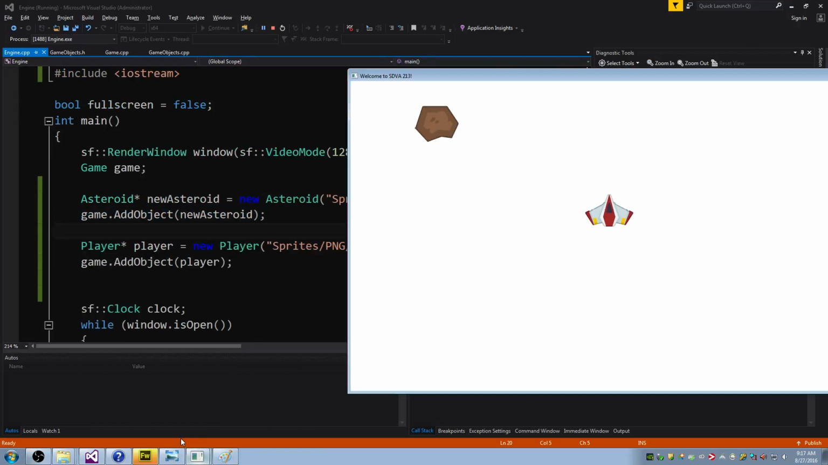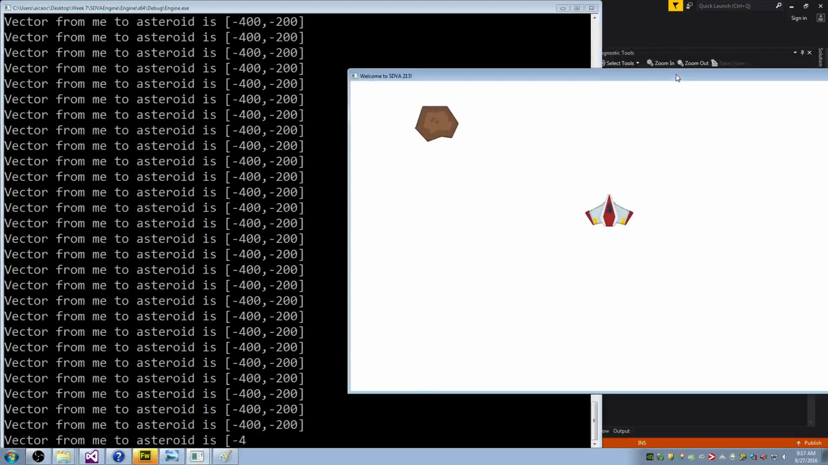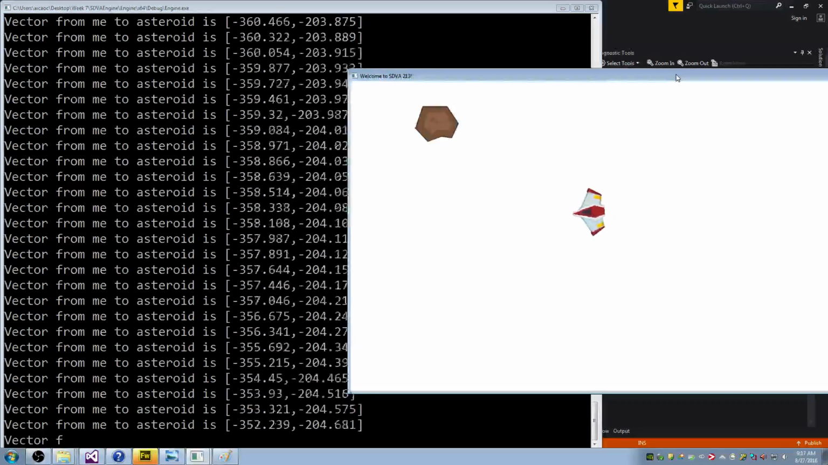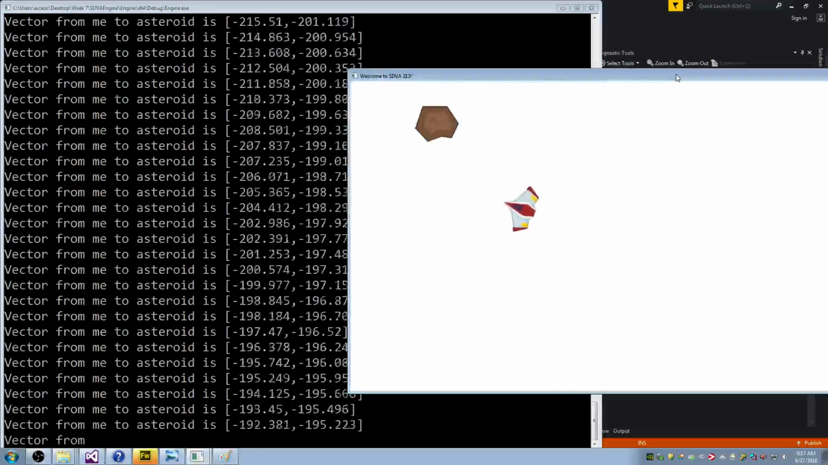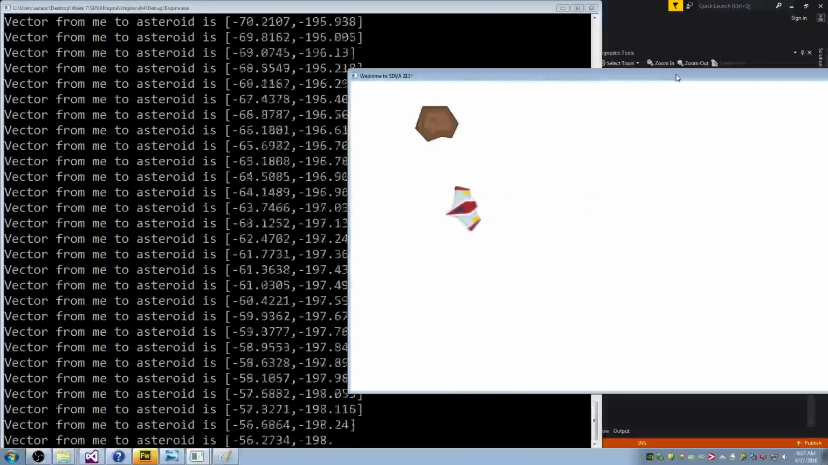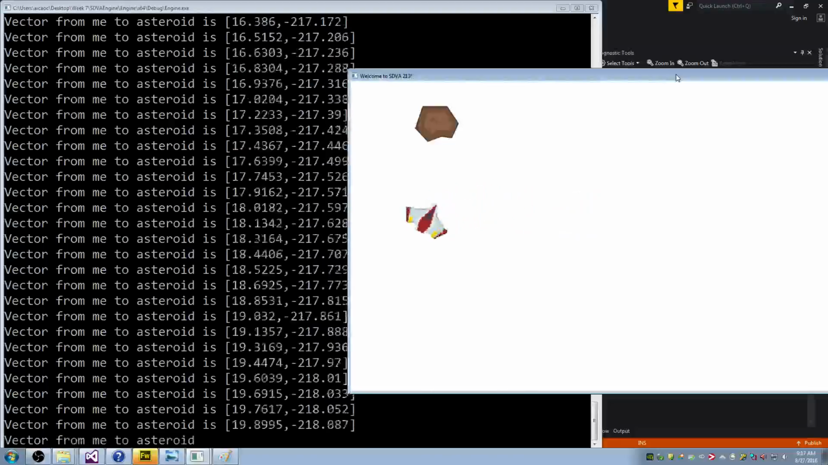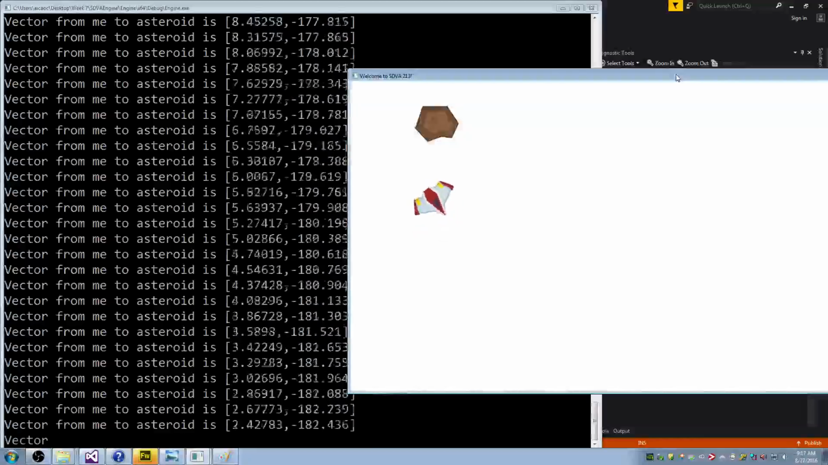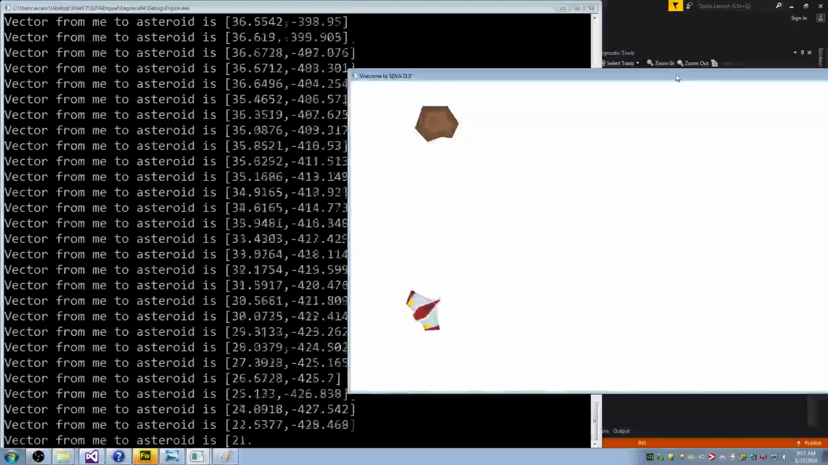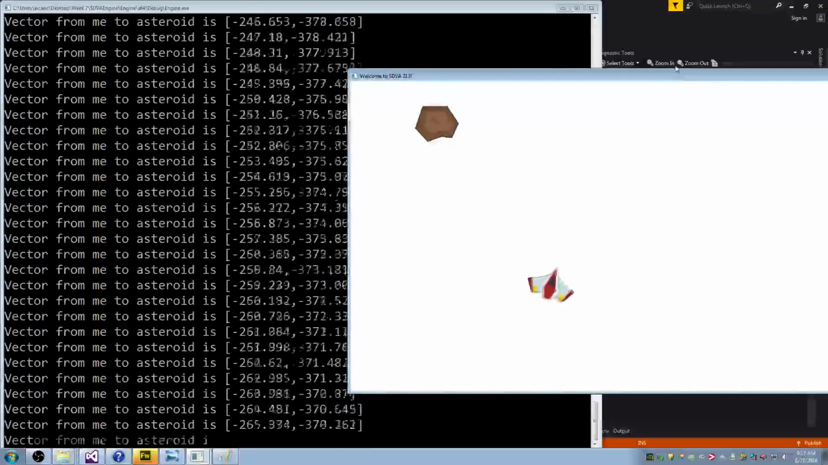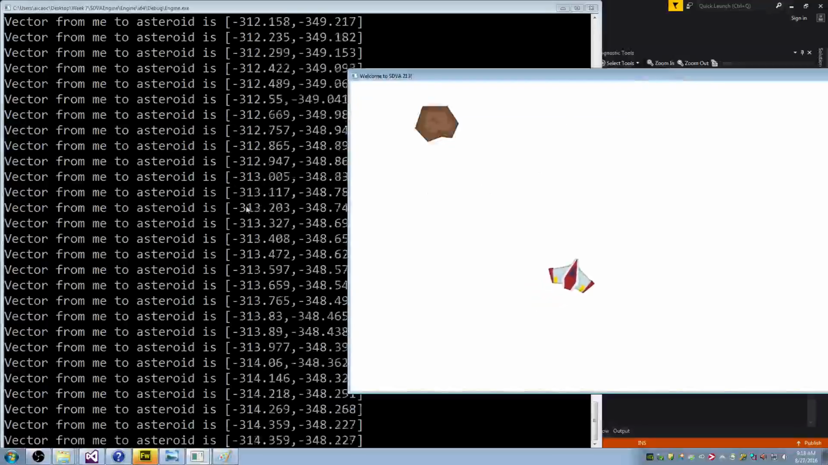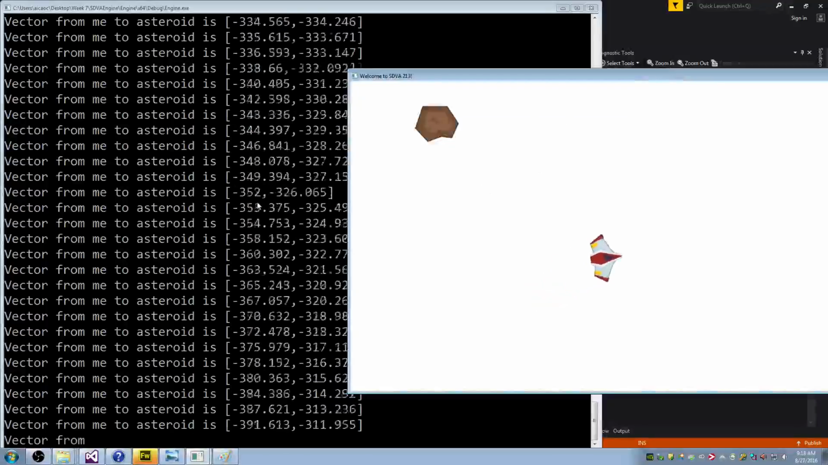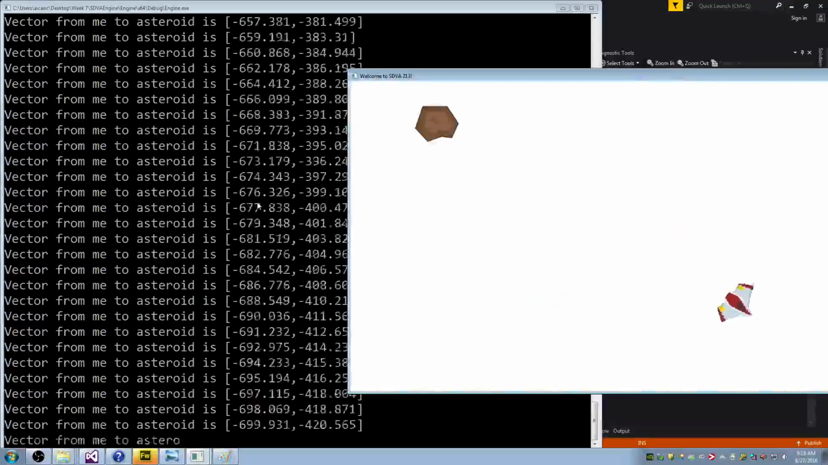Okay, so we're printing out negative 400, negative 200, right? What if I move left? Which value will change? The x value, right? So I'm going to move, and the x value is getting closer and closer to 0 until I'm basically under it, and then it goes to 0. And the further away I get from it, those values are changing, right? So not only are the values changing in sign, but they're also changing in magnitude. The further I get away from it, the bigger those numbers get, right?